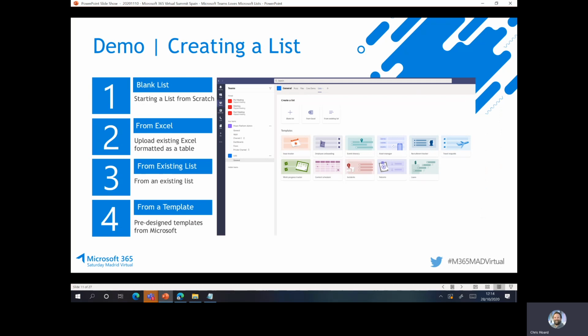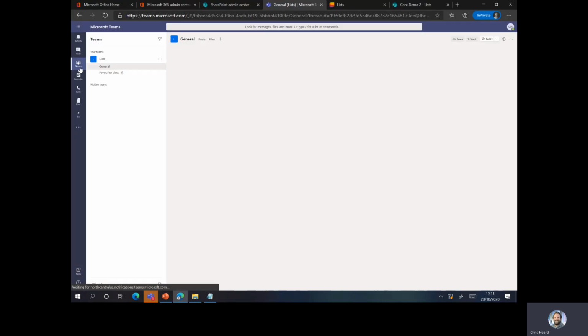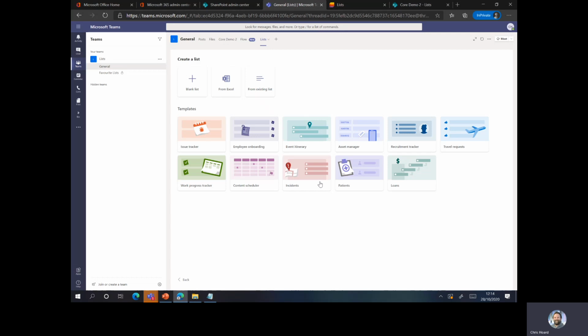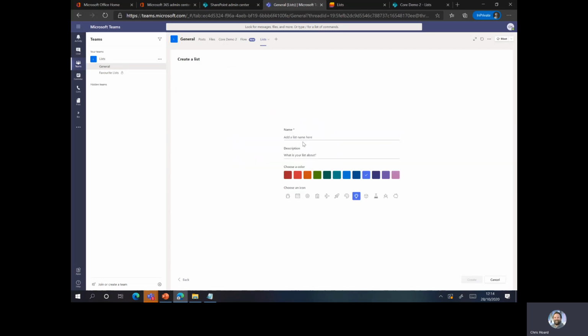Now, how do we create a list? Well, we can create a list in 4 different ways. We have a blank list, from Excel, from an existing list, or from a template. We're going to go through each one of these, starting with the blank list, which is creating a list from scratch. So if I come into my demo environment and I go back to my Teams channel, you will see I'm ready to set up a list, and I'm going to go and create that list. And the 4 options are there in front of me. If I click on blank list, I will be able to start creating a list straight away.